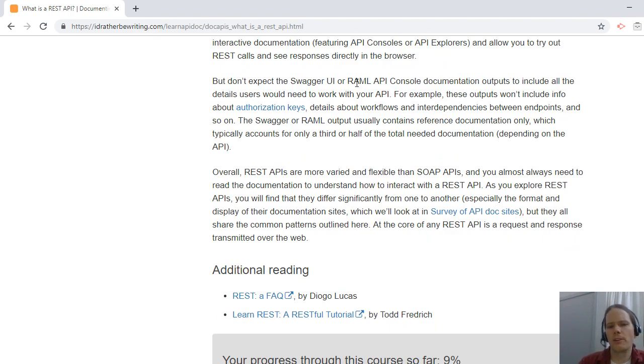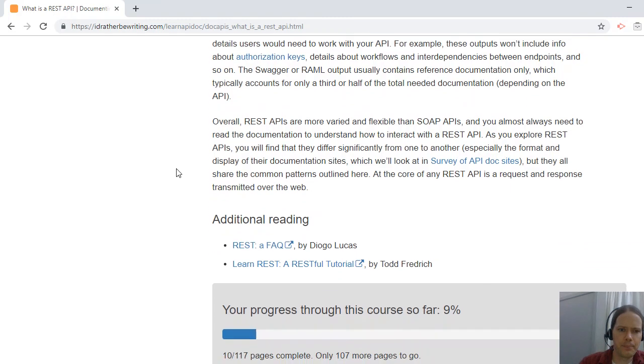But don't expect the Swagger UI or RAML API console documentation outputs to include all the details users would need to work with your API. For example, these outputs won't include information about authorization keys, details about workflows and the interdependencies between endpoints, and so on. The Swagger or RAML output usually contains reference documentation only, which typically accounts for only a third or half of the total needed documentation, depending on the API.